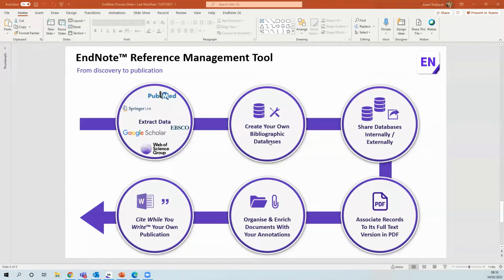The second step, what you can do once you have done more of the discovery is you can bring in references. And once you bring in those references, you're creating your own bibliographic database. With EndNote, you don't have any sort of limitation on the storage capabilities. It is unlimited storage, unlike other providers out there.